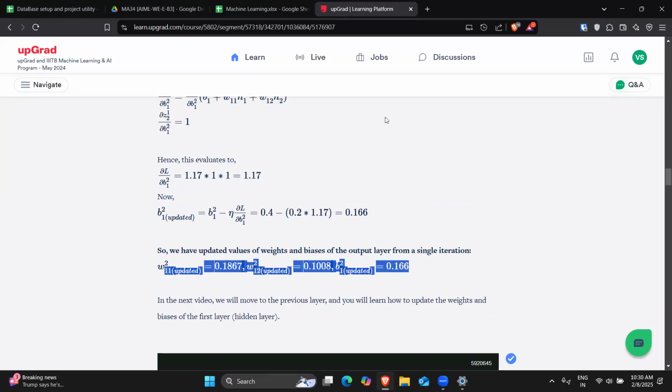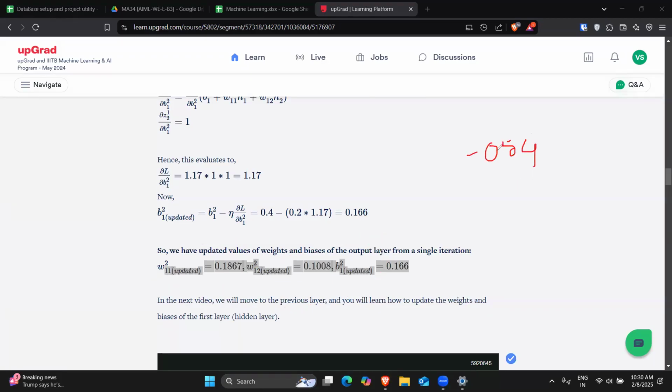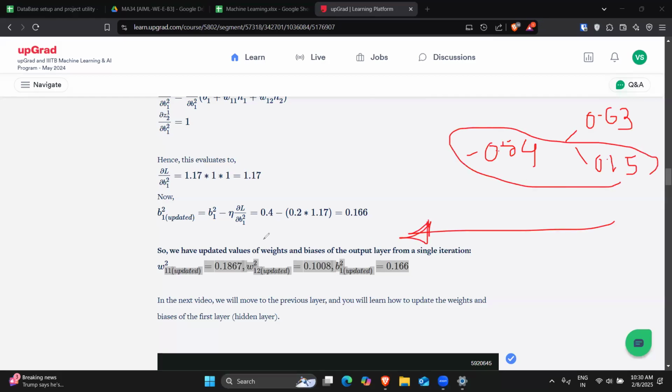And then again, the forward propagation will happen by considering these weights. There will be some output. Obviously, it will be enhanced, it will be improved, which will be somewhat closer to 0.54, but somewhere earlier it was 0.63. Let's say it becomes 0.15, but still it's not close. Then again, we can go back, update weights and bias. Like that, it will happen.